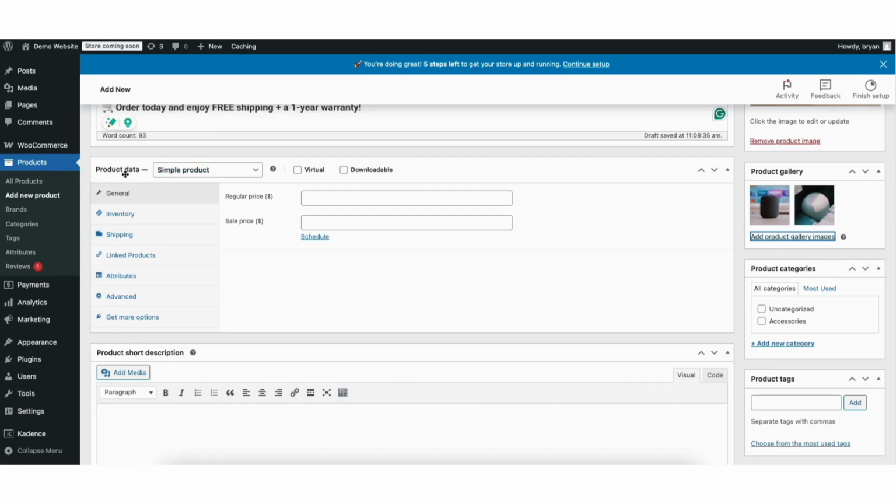Next, where you see product data, it'll have simple products selected. If you click from the drop-down, you can select from different product data choices. If you're going to have a product without attributes and variations, like different sizes, colors, or anything like that, then you can select simple products. Another popular option is variable products. I'll be covering this here in a minute.